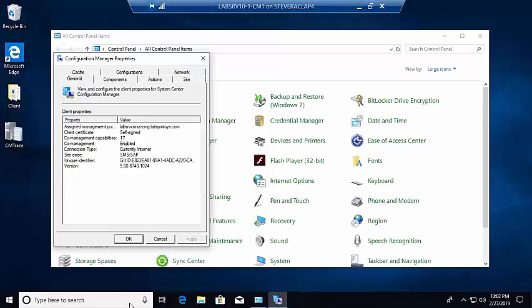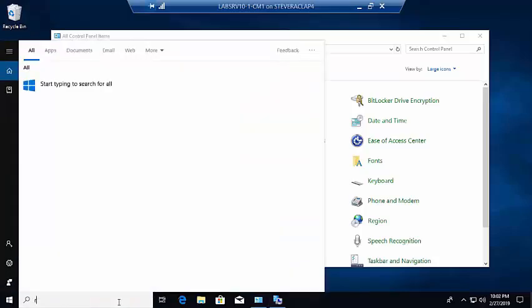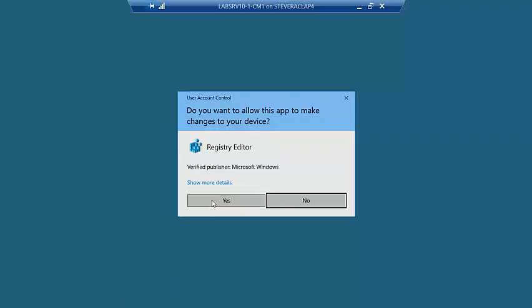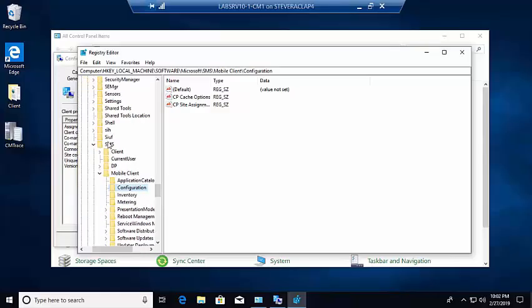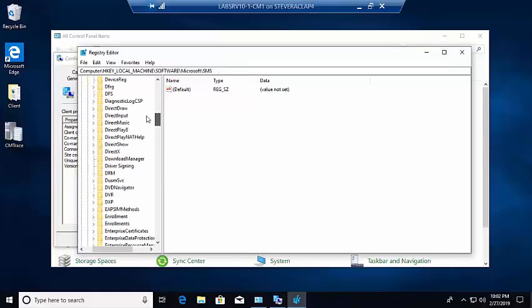There's some additional validation we can do as well. So if I open up Registry Editor and browse down to local machine, that's not what I want. Up to CCM is where I want.